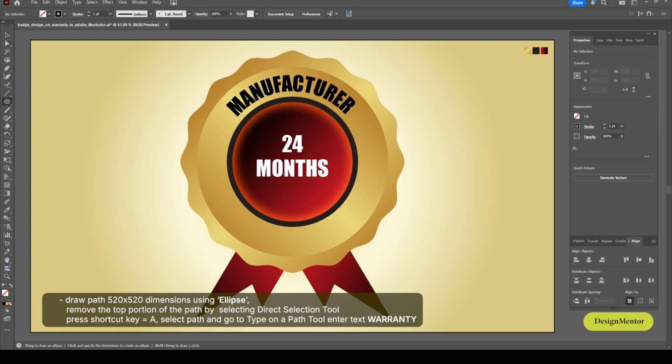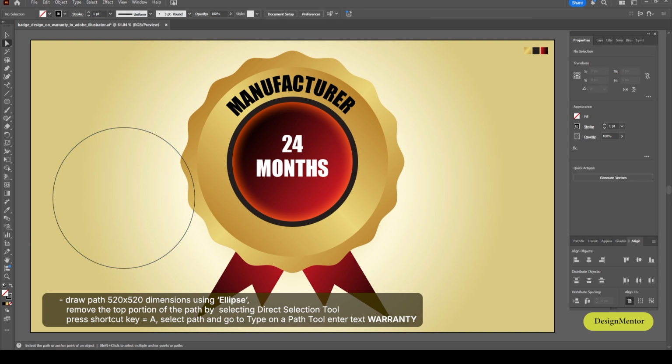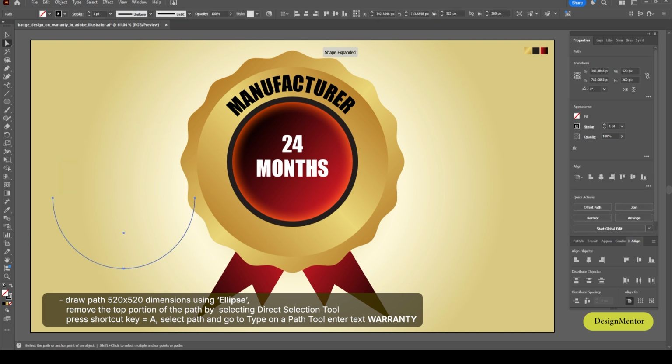Draw a path, 520 by 520 dimensions, using the Ellipse tool. Remove the top portion of the path by selecting the Direct Selection tool, shortcut key A. Select the path and go to the Type on a Path tool. Enter the text: Warranty.